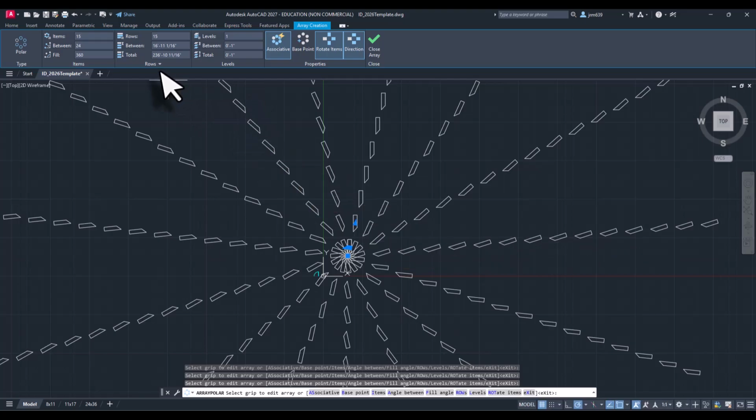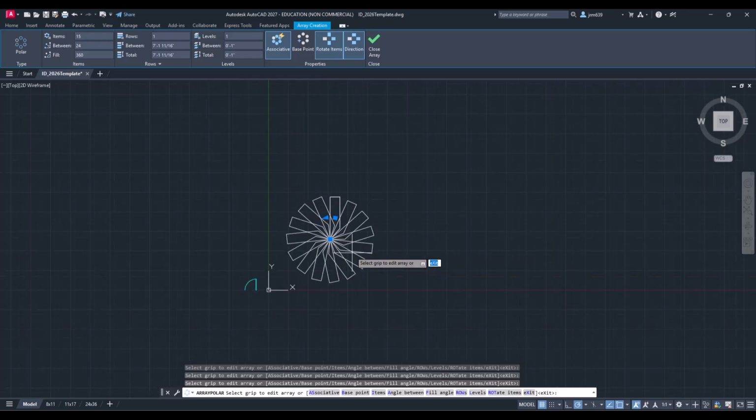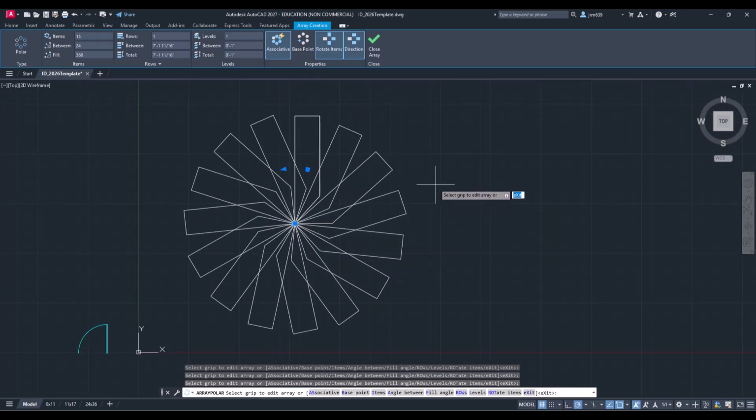Now, right now, what this is telling me is that this whole thing spans 256 feet from one side to the other. So let's say that maybe I just want it to be 100 feet. That's what that total is for. Go ahead and type 100 feet and hit enter, and you'll see how it changes the shape. Isn't that pretty cool? I'm going to put it back down to one row, just to make it a little easier to see what we're working with.